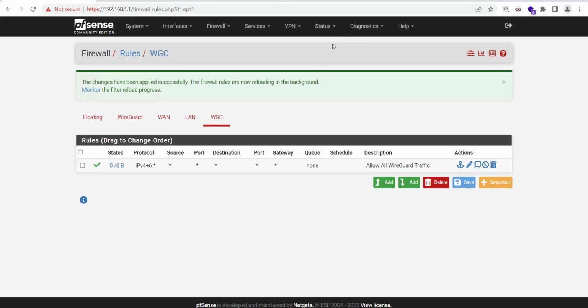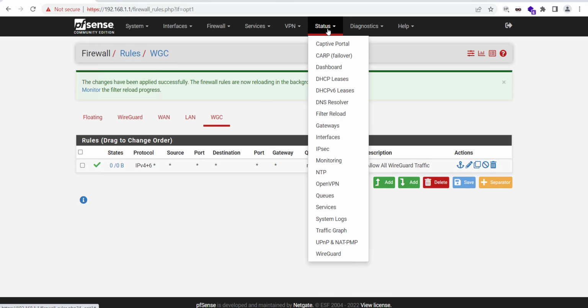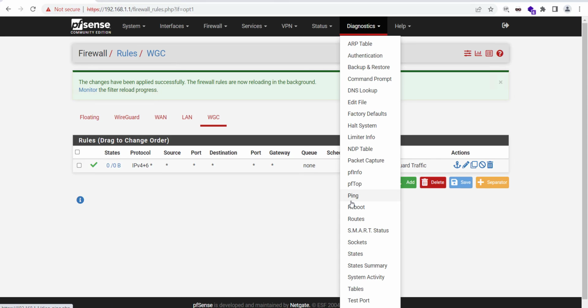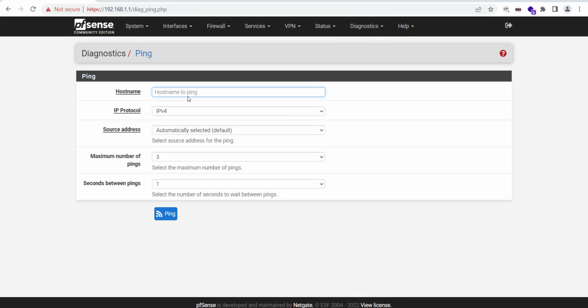Now we're going to check if we can ping the IP address of the VPN server. So the VPN server IP address is 192.168.68.1. Let's ping. If the connection is established, we should see the ping. Otherwise, we need to review the network setting. Before we ping, we need to do one more thing.